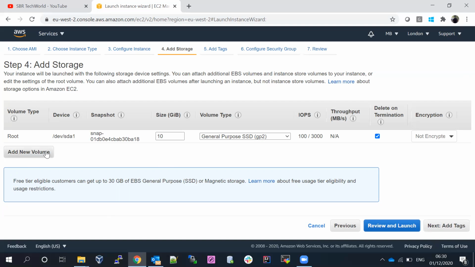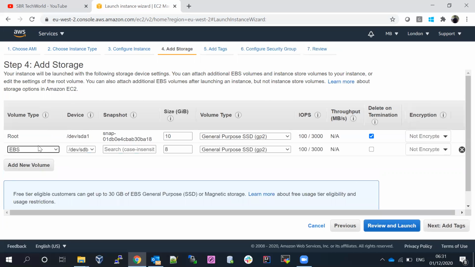If you want to add any extra volume, think of it like when you buy a laptop: it comes up with one root file system, the C drive, where the software and everything is installed. Then we partition and create a separate D drive. In the same way in Linux servers, the root file system and the application file system are different. If you want an extra file system, create a new volume, that is an EBS volume, where you have to give how much storage.